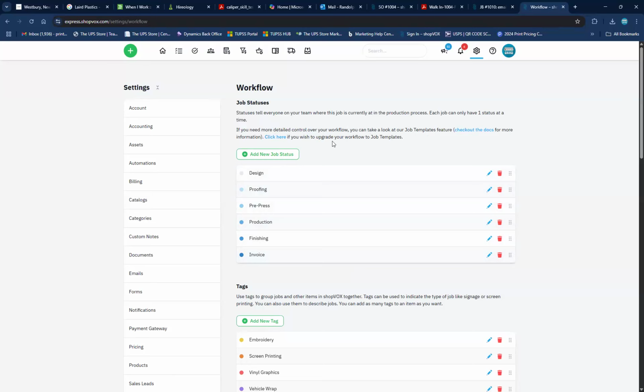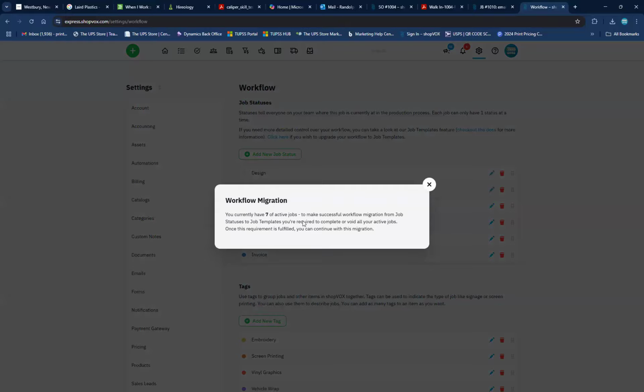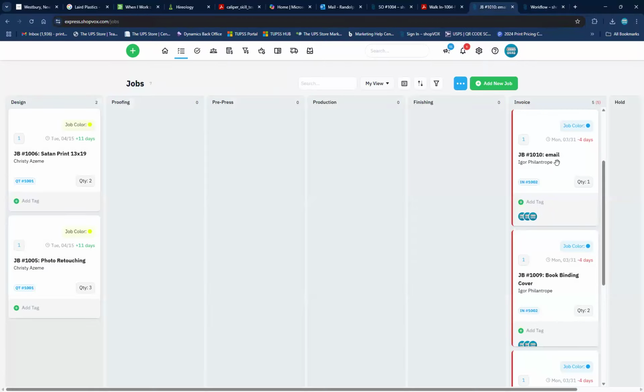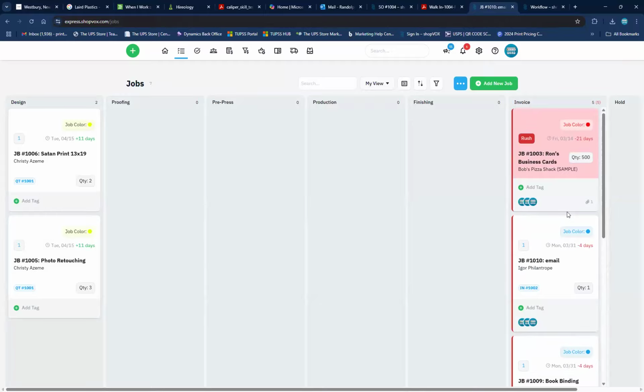But to upgrade to that, now this is a free upgrade, but to upgrade it we cannot have any jobs on our job board. So all those jobs have to be either completed or voided. Which they are. Okay. So you just have to complete them or void them, and then you can click the upgrade. Since they're invoiced, I would just mark them as completed. Yeah. So we can do all of that. I would go through that process. We won't do it right now.